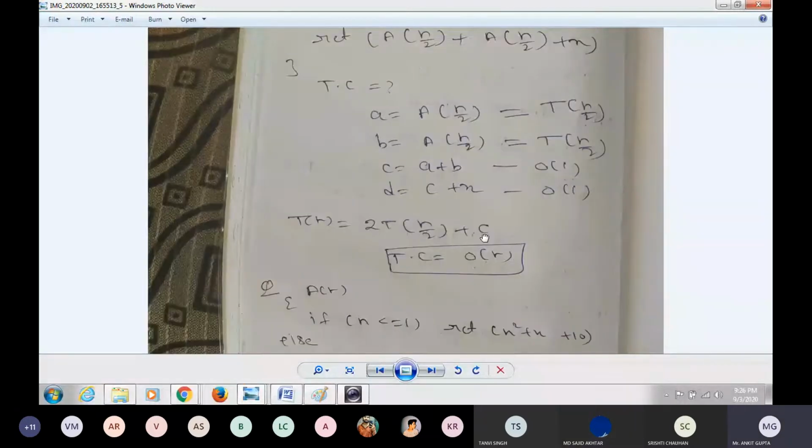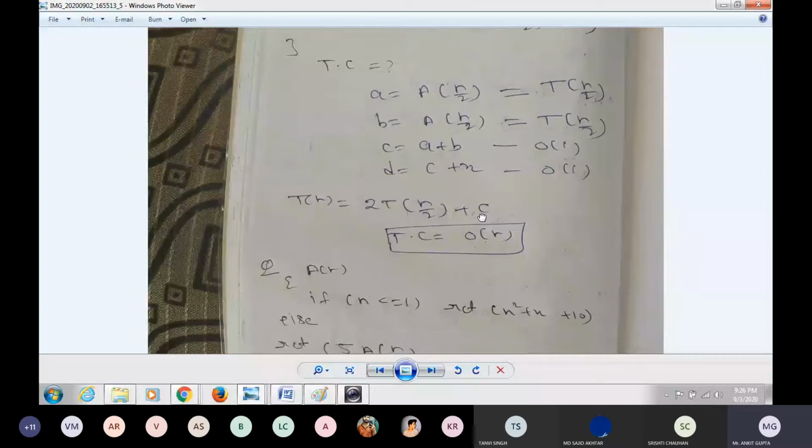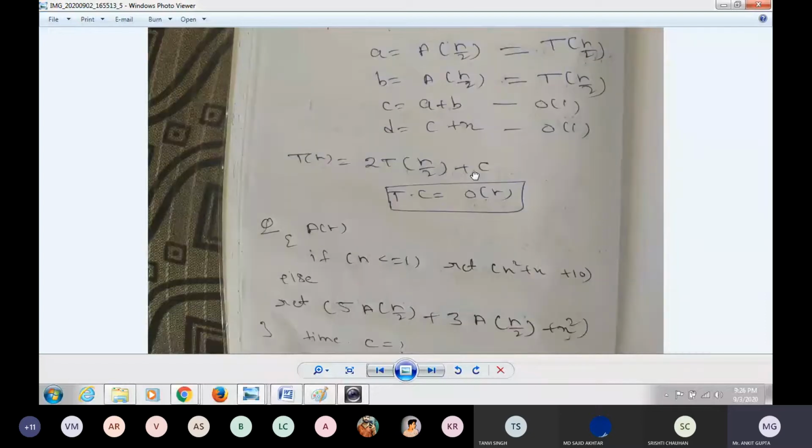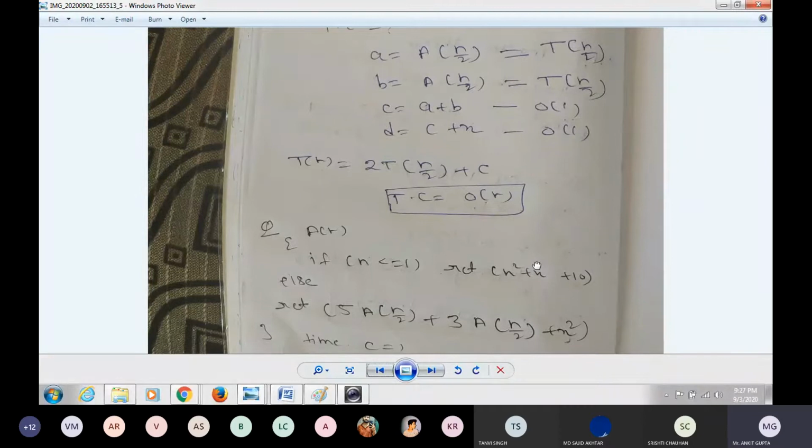So in the next code, you have to tell what the complexity is. What should be the recurrence relation first? You have to tell me. Suppose A of n: if n is less than or equal to 1, return n square plus n plus n. That is constant because it will take order of 1 time, since there is no recursive function call here. So don't worry about it. The else part you have to think about.